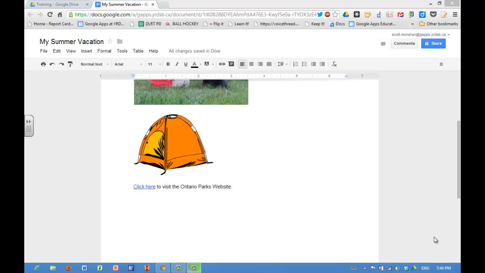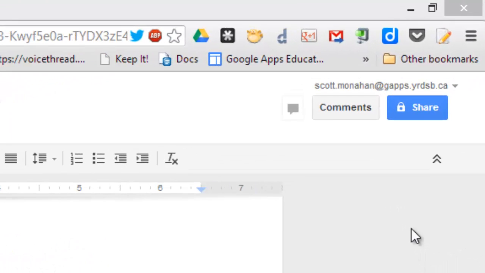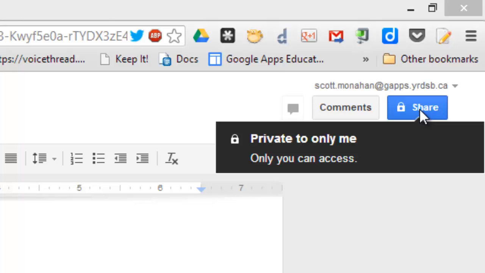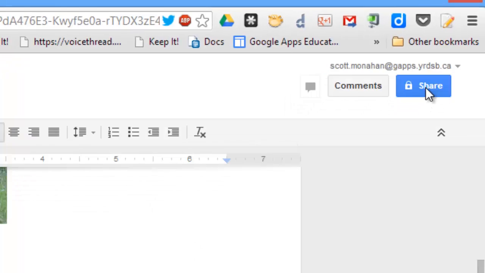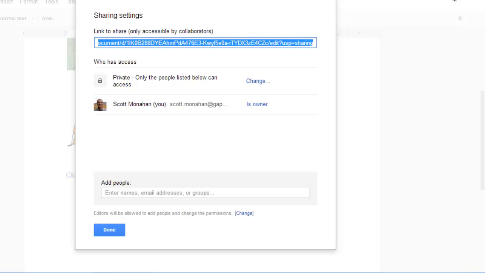Now, let's look at the most powerful, game-changing feature in Google Docs. We're going to share our document. Click on the blue Share button in the top right of your screen. When the dialog box opens, you'll see that the document is private and only the people listed below can access it. Right now, that's just me.